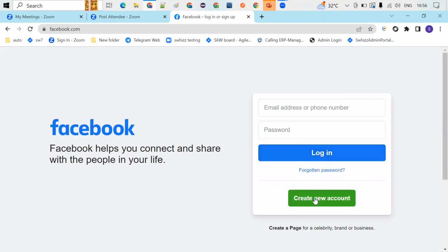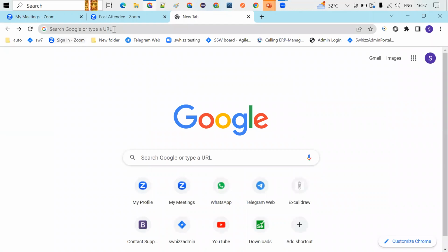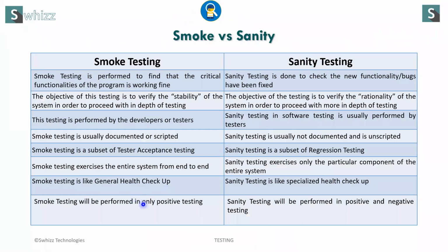This is one module. And when I click on create new account and give the proper details here, can I sign up successfully or not? This is another module. Okay, so this is the way you use smoke testing. Here you use only positive testing.